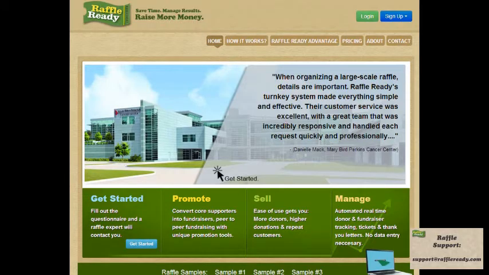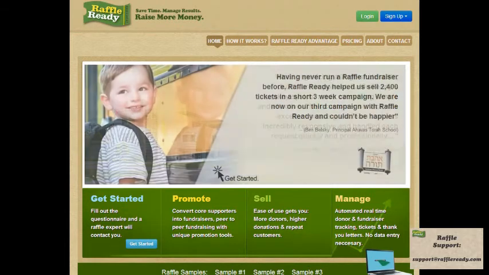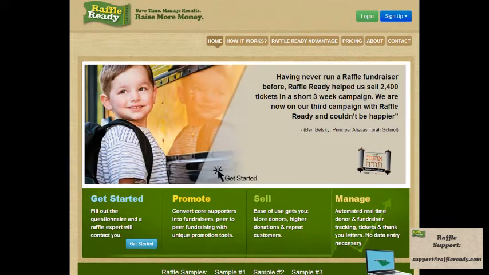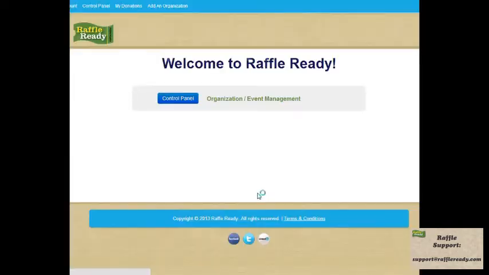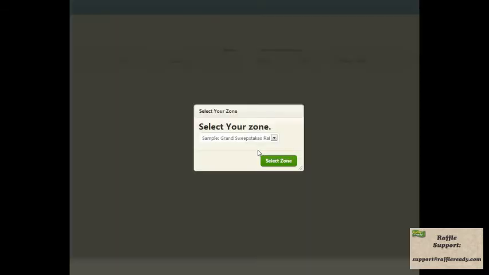To get started, go to www.raffleready.com. On the top right hand corner you will see Login. Type in your username and password and log in. Over here you'll be taken to your control panel and then to select a zone. If you have multiple campaigns running at the same time, you will see them here. If not, select the one that comes up first.